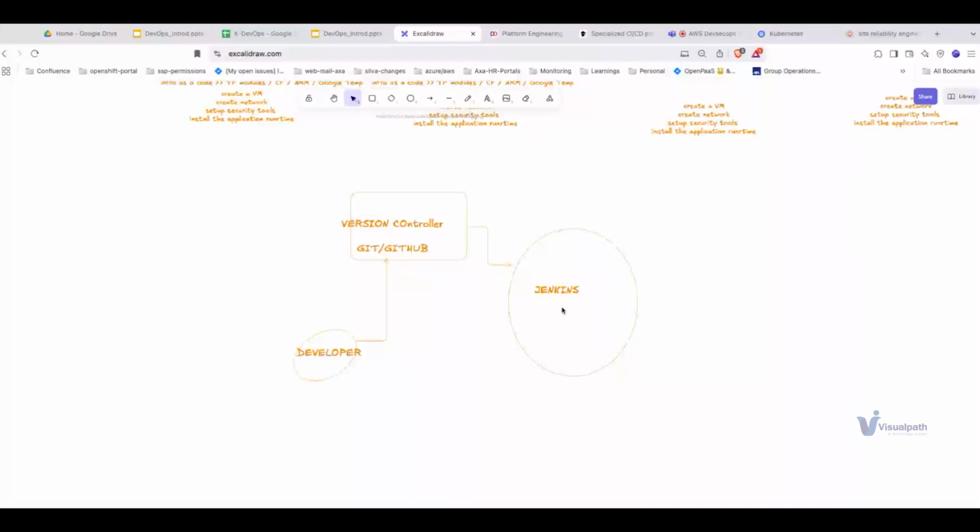It invokes multiple phases: build the code, test the code, and deploy the code, right? And monitor operations, monitor the code.